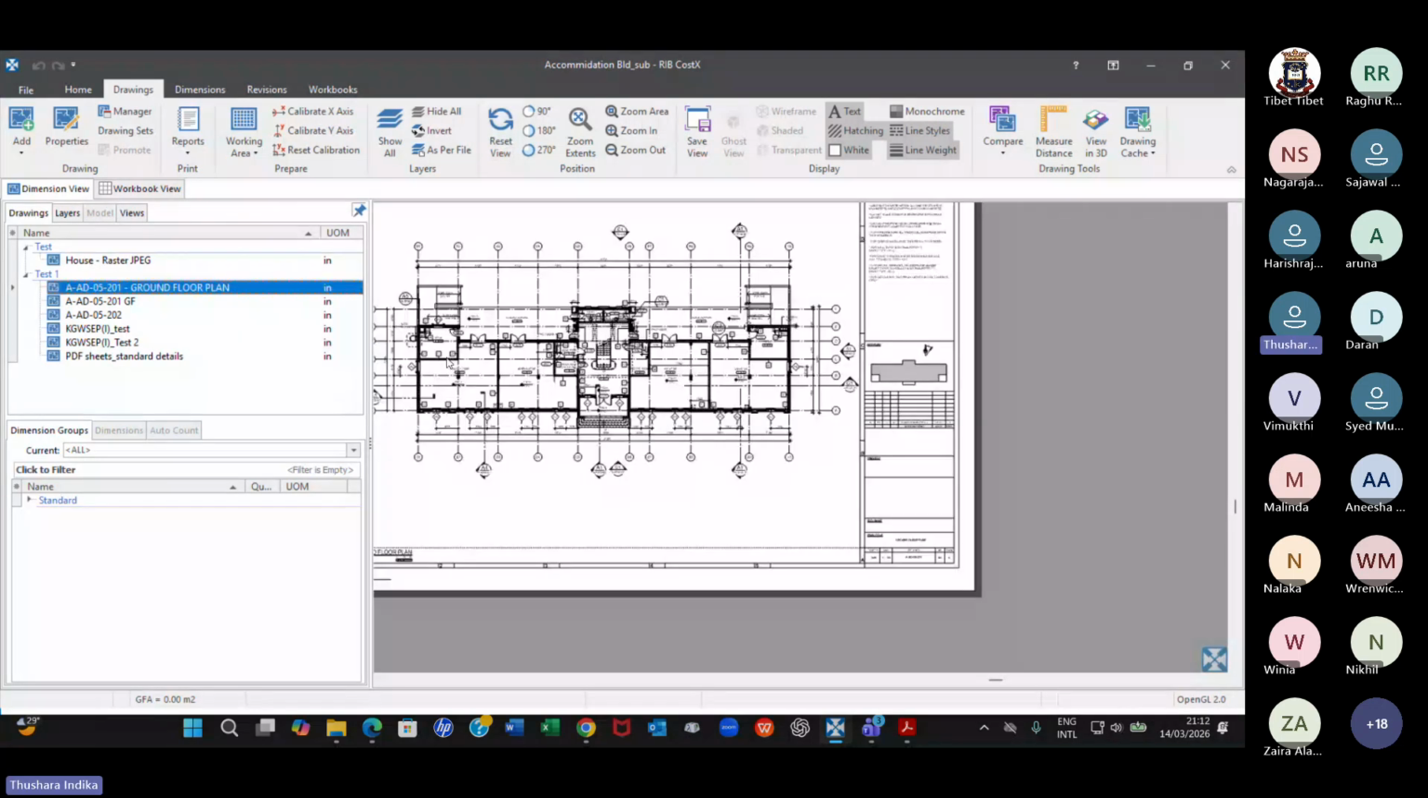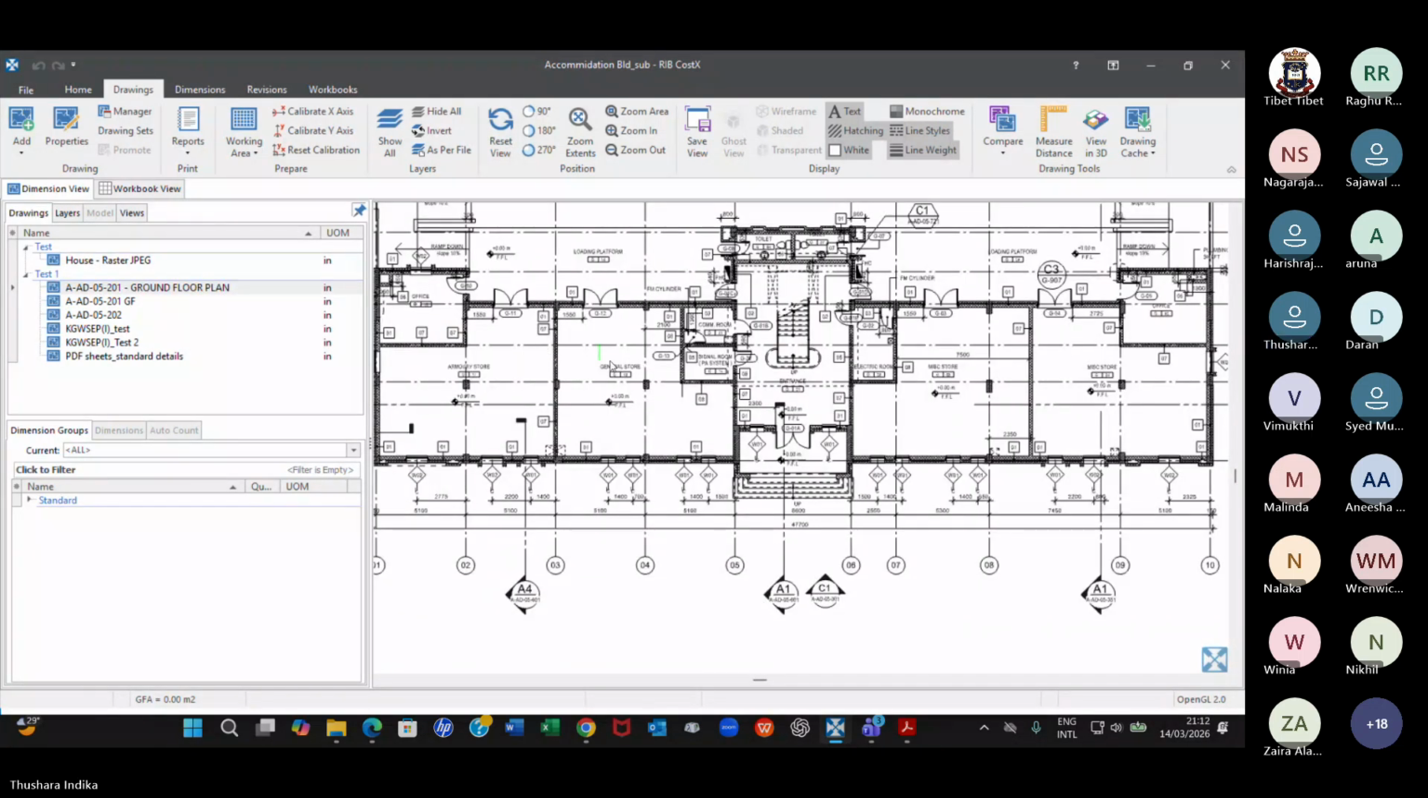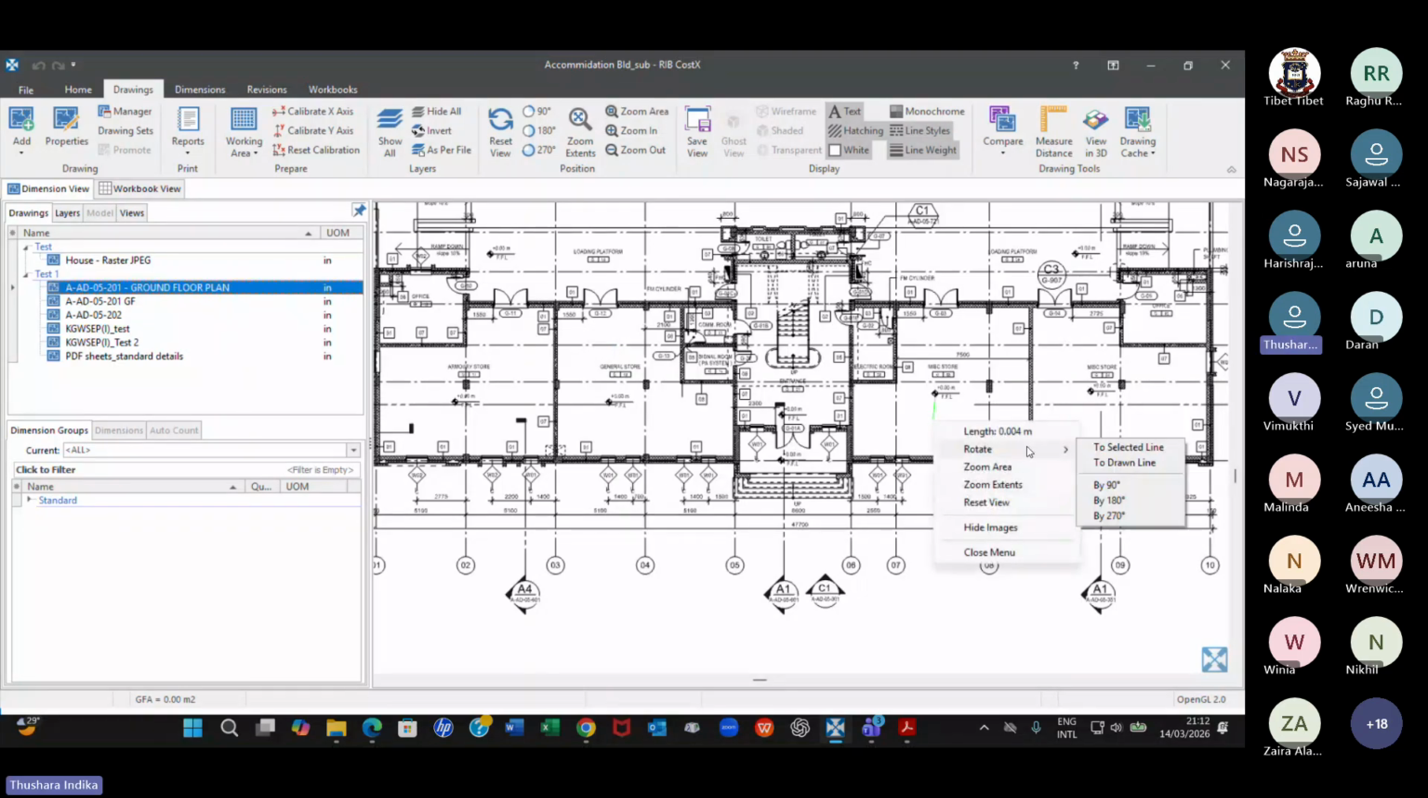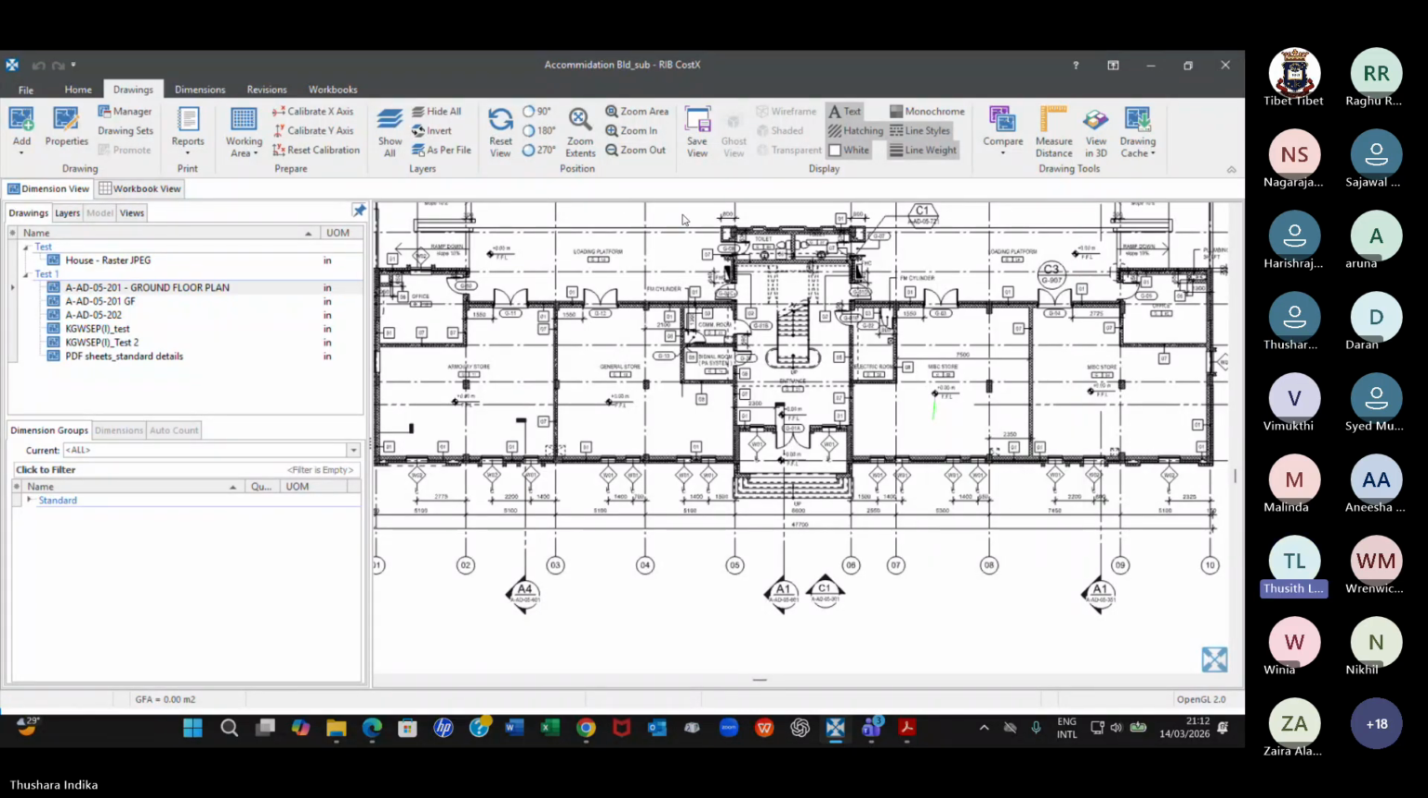Anyway, this is not a very commonly used function in CostX. It's just for your knowledge, because you can rotate anyway, and I always use the right click. Okay, or use this. That is the best. You don't have to remember this, but okay, now you follow.